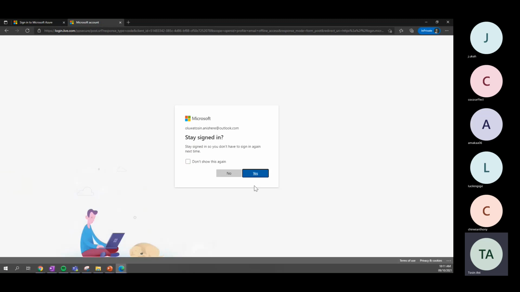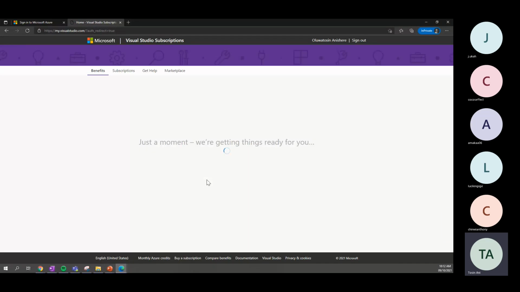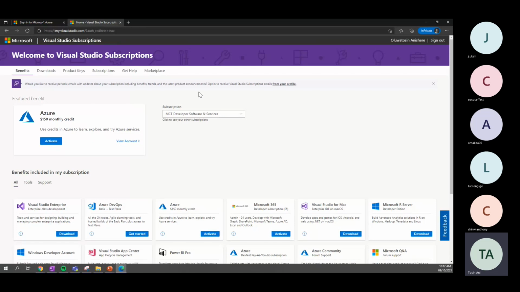Okay. Now, once you sign in, because you are doing it for the first time, it should give you a room to sign up. Now, I have done mine before, so what it does is it just takes me directly to the Visual Studio page.